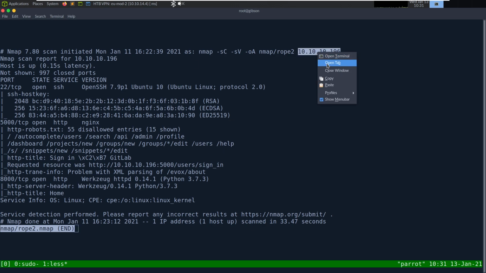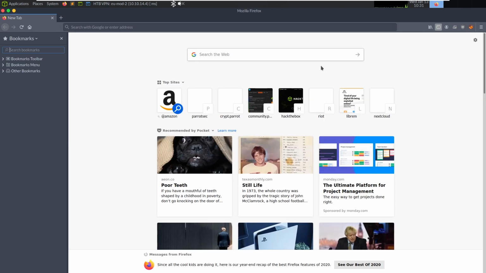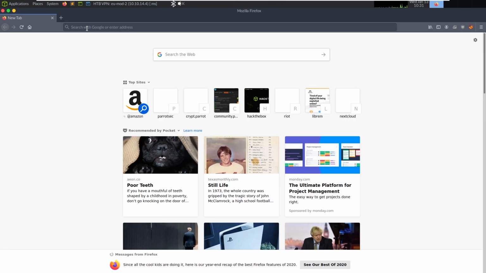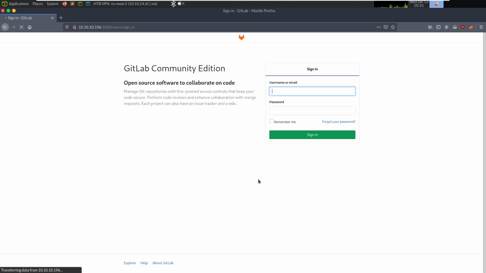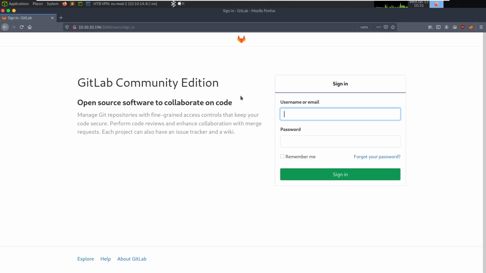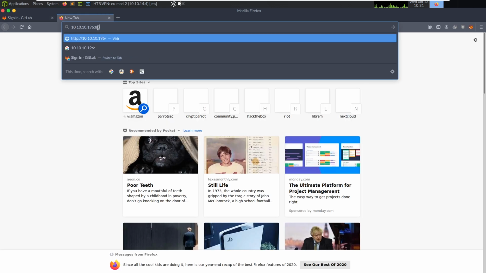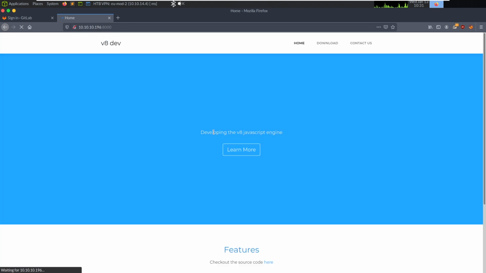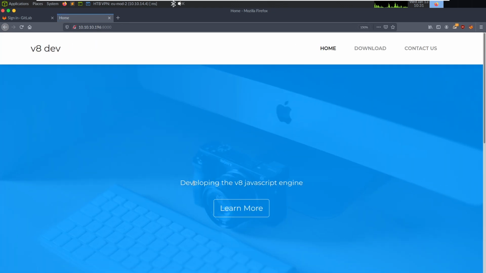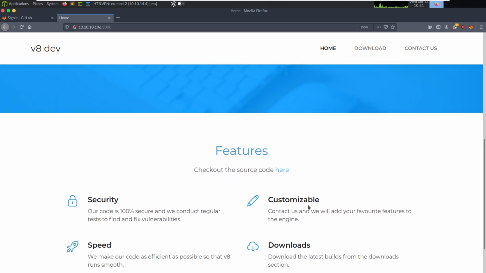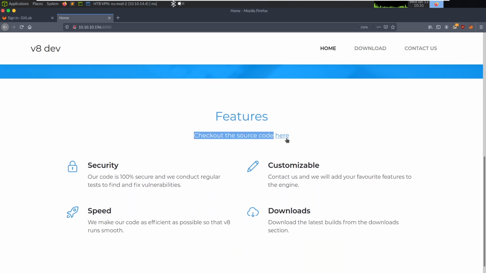So I'm going to copy this IP address to my clipboard, and we're going to go to 10.10.10.196, port 5000, which is the GitLab. There's nothing really here, so I'm just going to move and check the other one, so 8000. And we can see a page that just says V8 Dev, and it's developing the JavaScript engine. If we click Learn More, it doesn't really go anywhere, so let's scroll down. It says, check out the source code here.